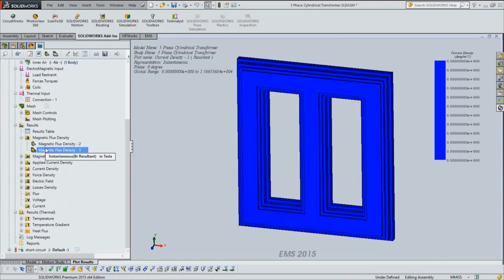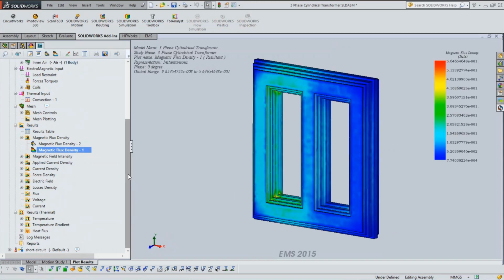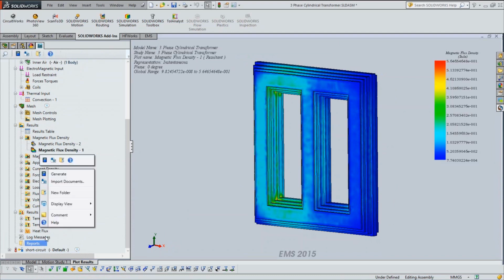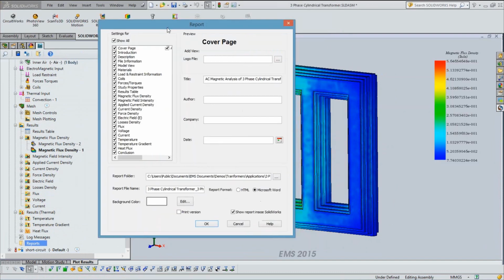Okay, so last but not the least, I'm going to take a look at a report feature inside EMS. EMS has this feature to automatically create reports. So I can create a report inside EMS. I can select what I want, maybe a description, the view of the model, the materials, the coils, my result table, maybe my flux density, maybe current and so on, and a conclusion. I can have an automatically generated report, either as HTML or Microsoft Word, and it automatically opens.